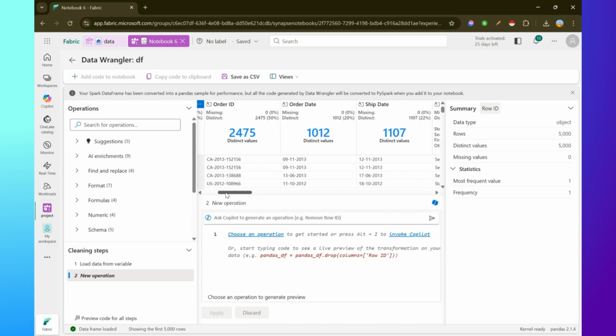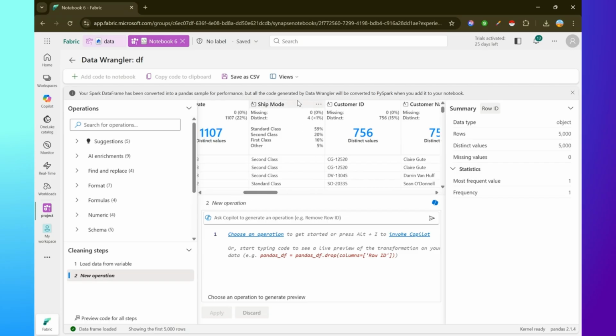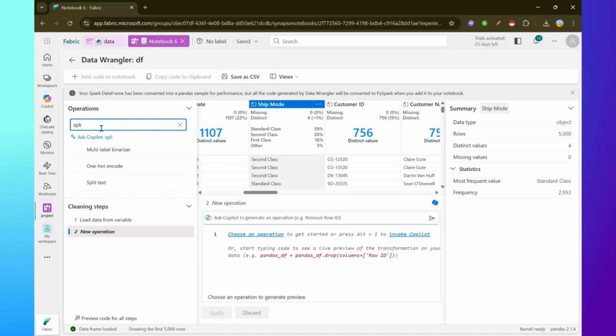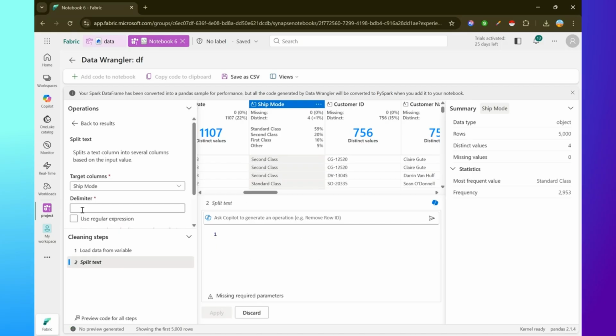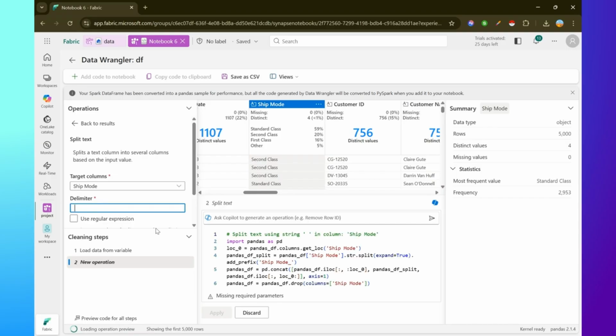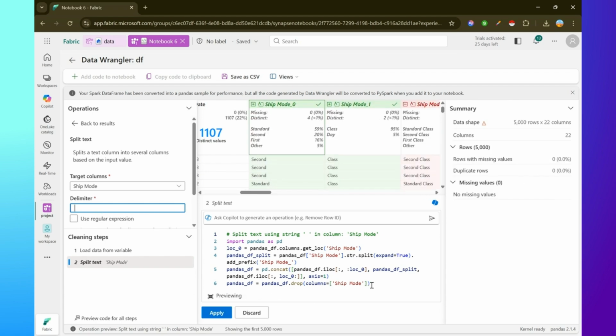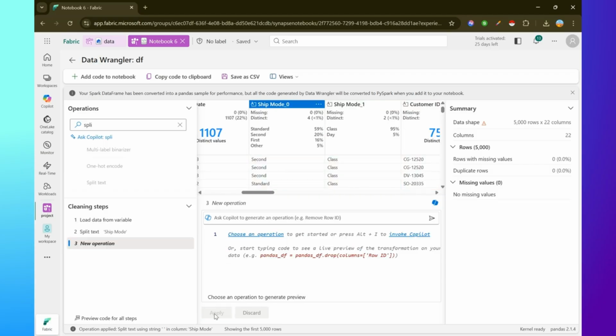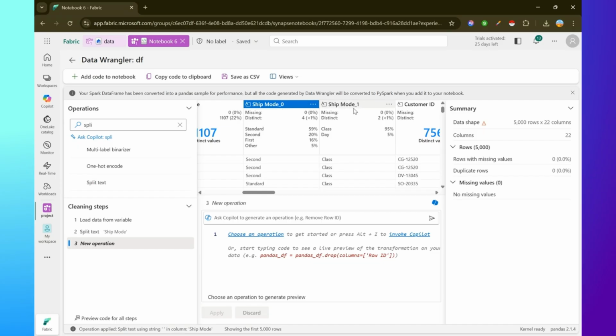So let's try some data transformation here. Let's take this zip mode column. Let's say we want to split this zip mode column into two different columns. We'll come to the operations and search for split. We have split text. In the zip mode column, we have a space as the delimiter. It has already generated code, and if I click on apply, it will apply the step. Now the zip mode column is split into two different columns, one is second and another is clause.